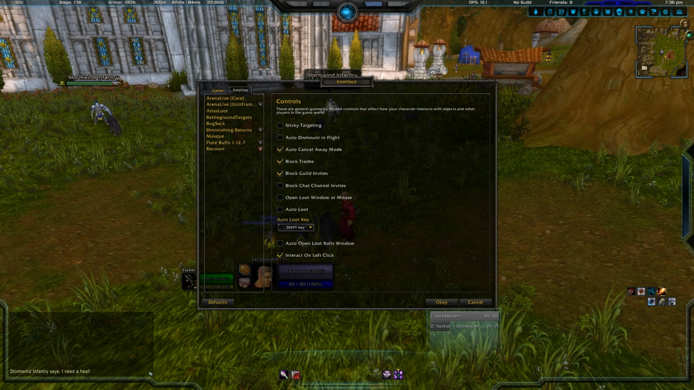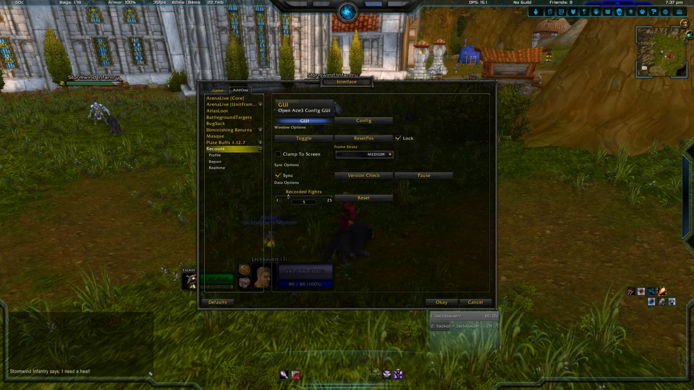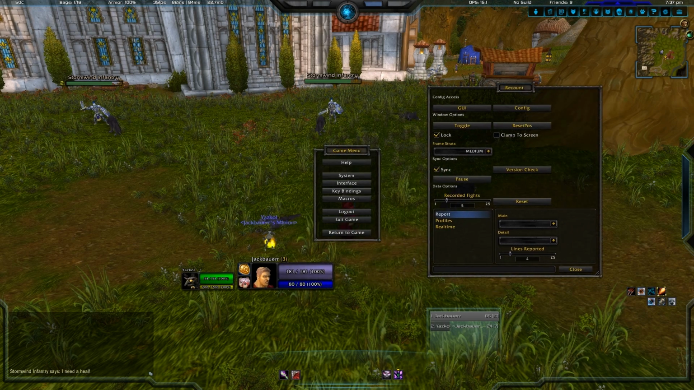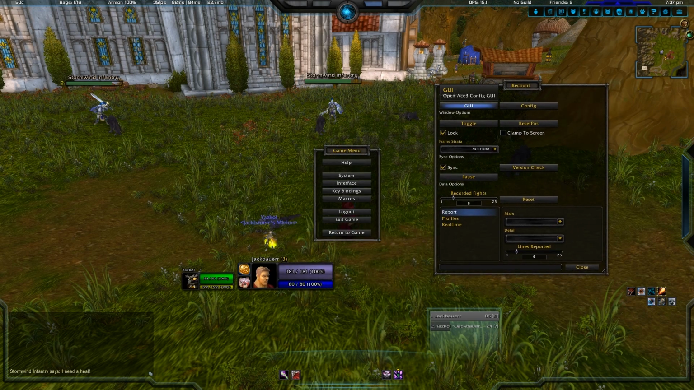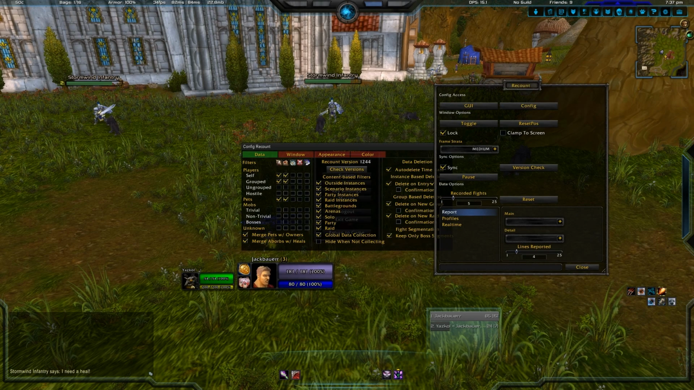Alright, next up is Recount. I just want to show you guys how I modified Recount to get it back to the way that I like it to be. So you can just go under your settings, and that's not the right settings. You want to click on that config button. Click it, click it.